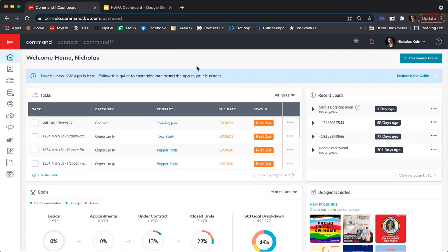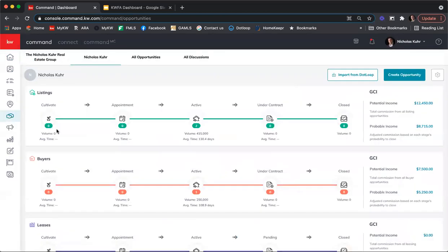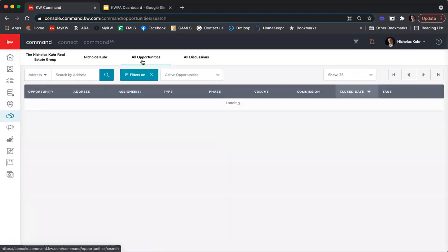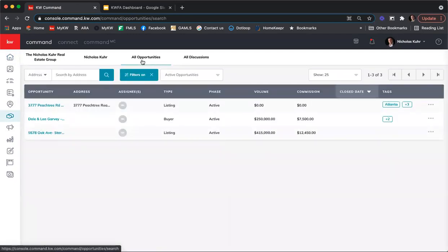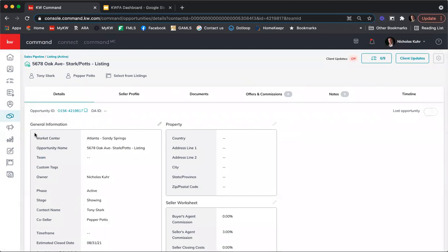To get started, I'm going to go to opportunities because that's where all of my transactions and all my business live. So I'm going to come over here to the icon of the two hands shaking, and click on that. For me personally, I like to come up here to all opportunities, and this shows a list of all my active opportunities. So here is my opportunity that I created for this training this morning: 5678 Oak Avenue.